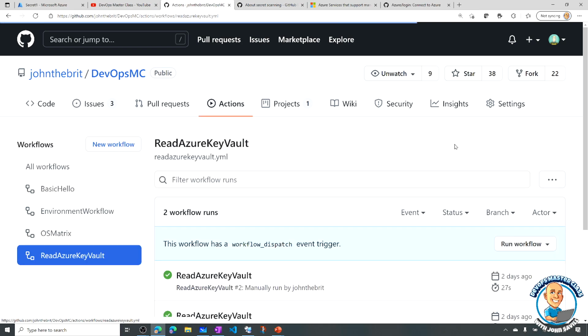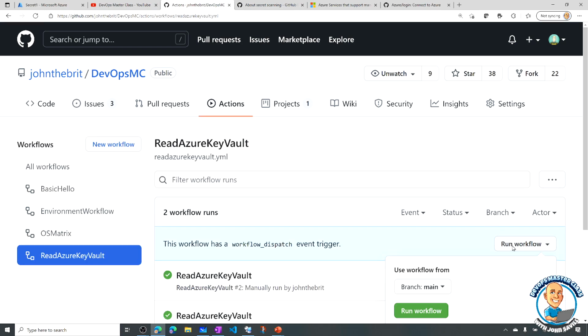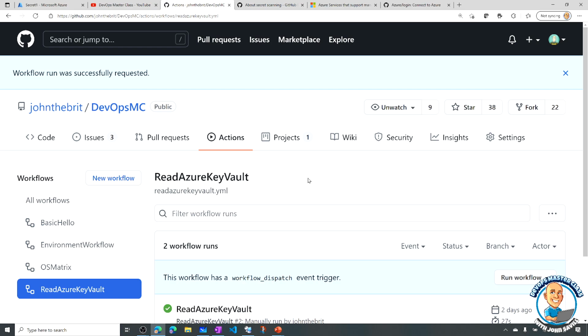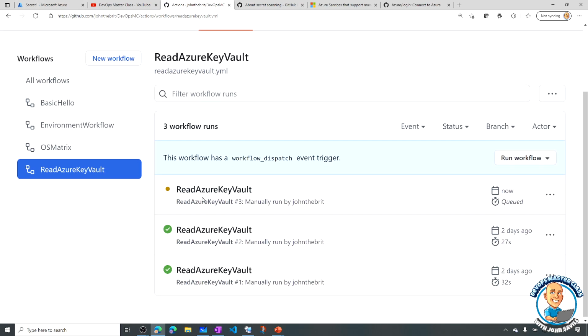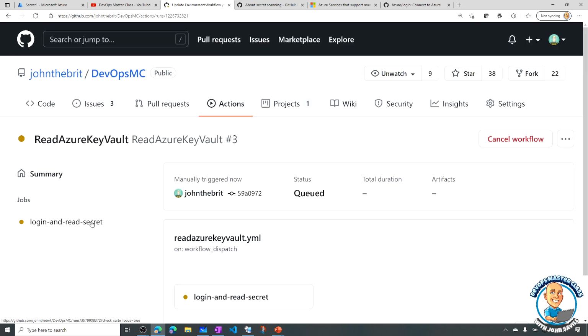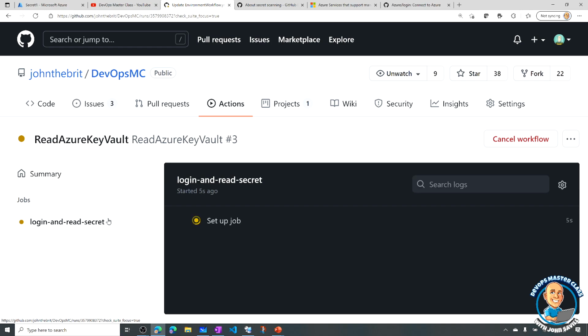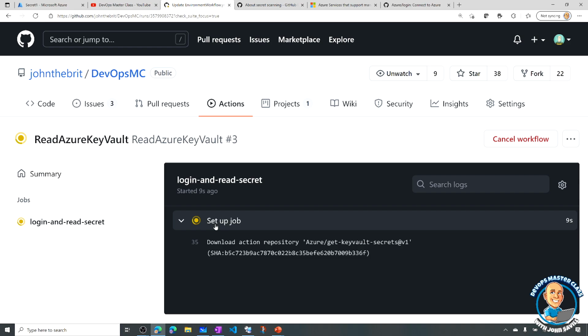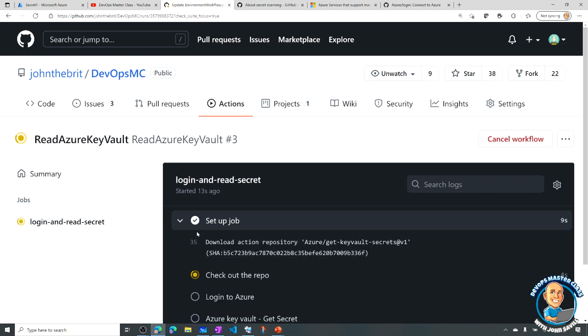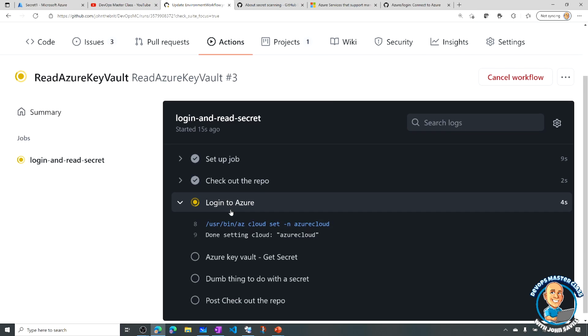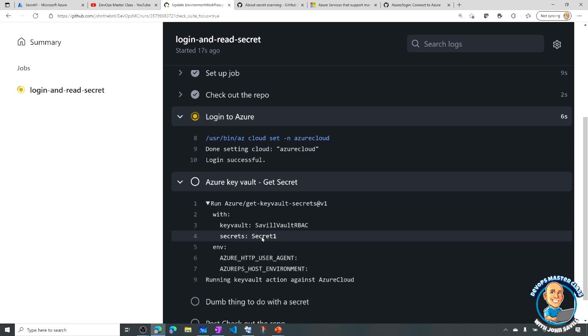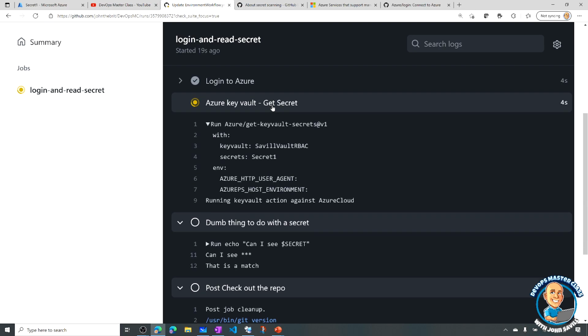And if I go and view the execution, so we could just run it now quickly. Let's just run it. And let's let this execute so we can see it's running. We can see the various steps. So it's kind of waiting. So it's setting up the job. And it will go through very quickly. So it's checking it out. So checking out the repo, logging into Azure using that credential. Yep. Now I'm going to try and get the secret.